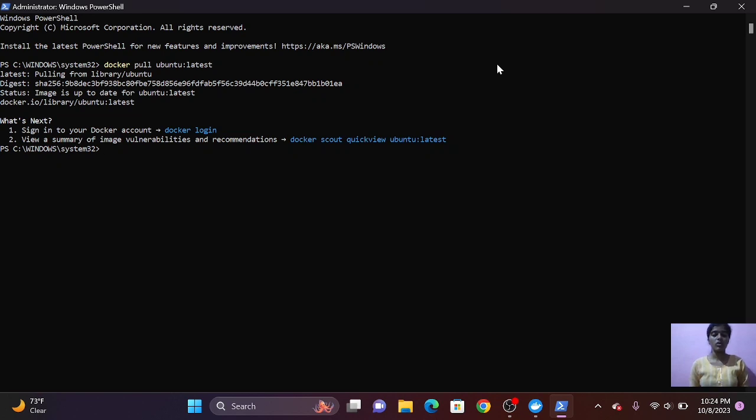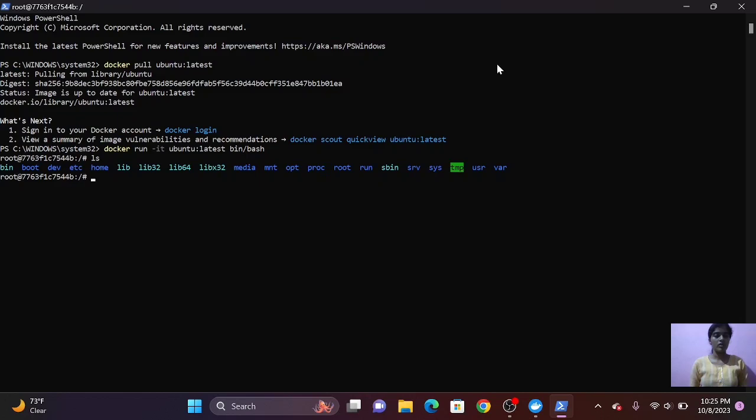Now the second step is to run the image. This is an OS, not an application, so we need not specify the port for this. For running the image, the command is docker run interactive ubuntu latest, in bin bash mode. So I am running the image to create a container. Now you can go for a simple ls command. Next, press Ctrl C.